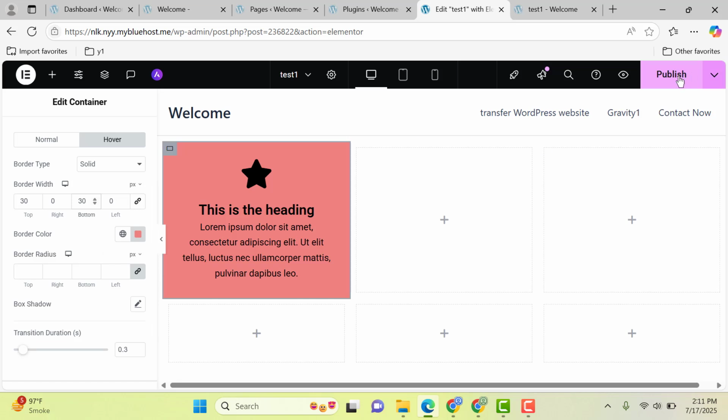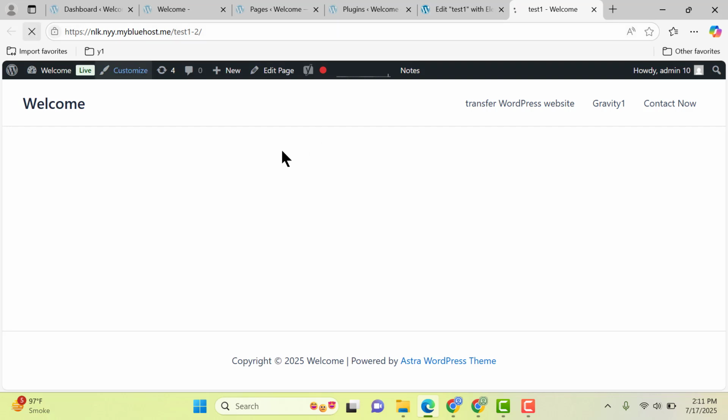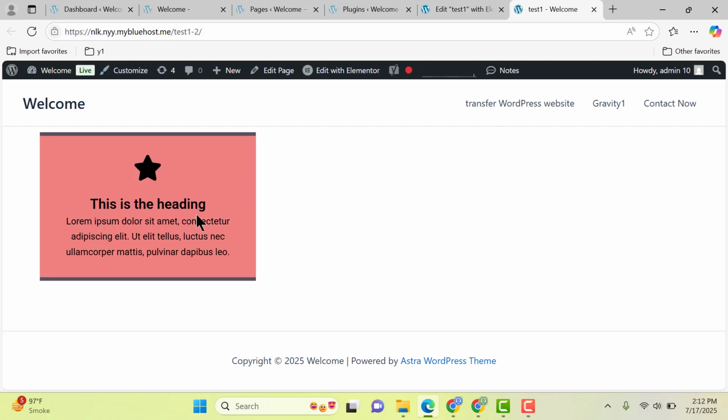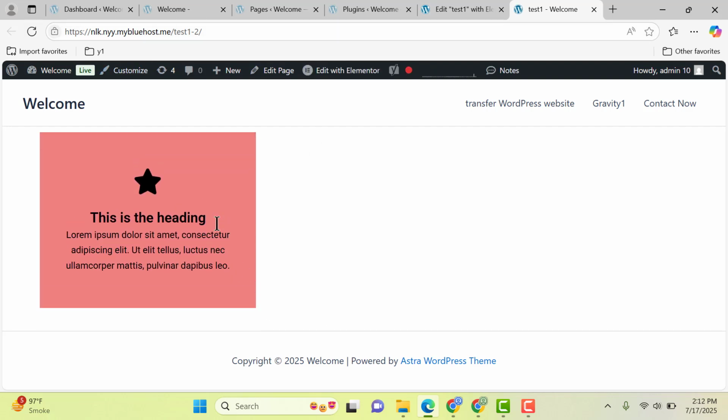So now if I go here and click on the publish button, now let me reload this page, and then here you can see it's working fine.